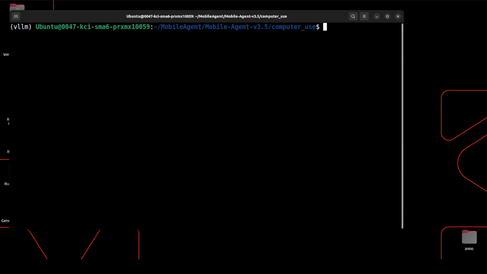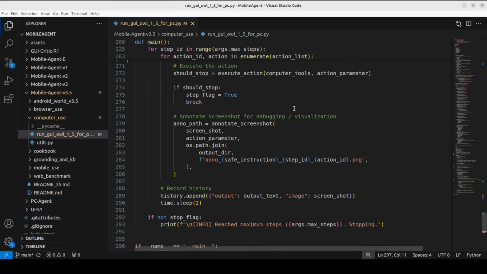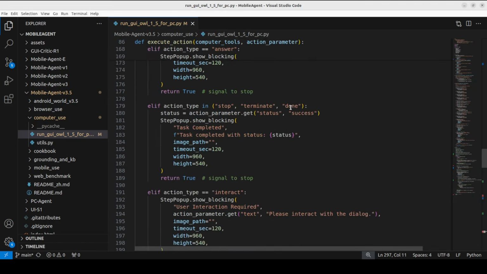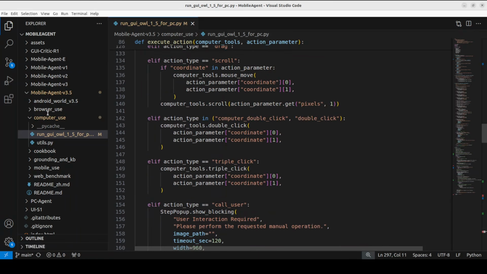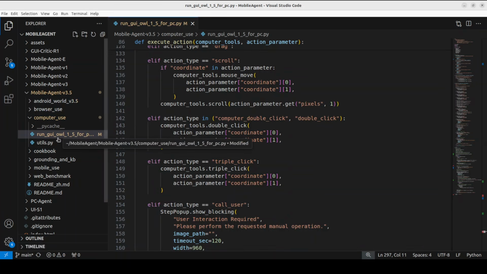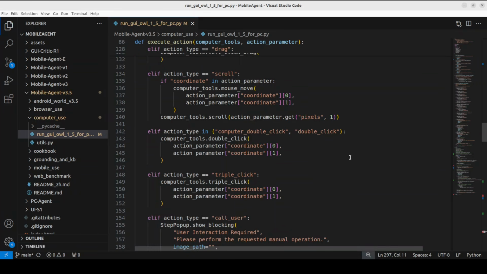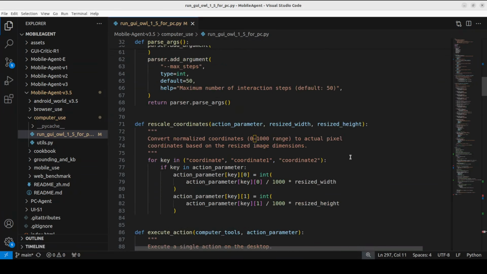Now, in order to check this out, they have provided this script, which is already present in their repo, which you will find the link in video's description. Make sure that you are in this mobile agent v3.5 directory. From there, they have various cookbooks like for browser use, for computer use, and even if you want to just do it on your mobile phone, they also have provided some code there. So I'm going to run this GUI-Owl one. Now I have just made one change here.